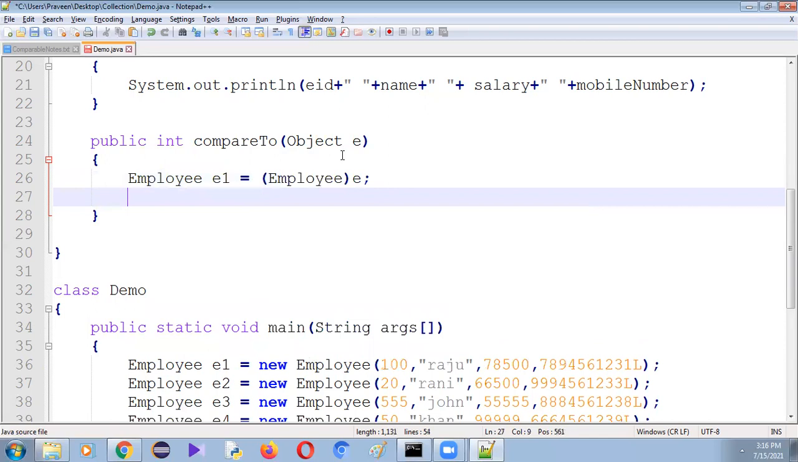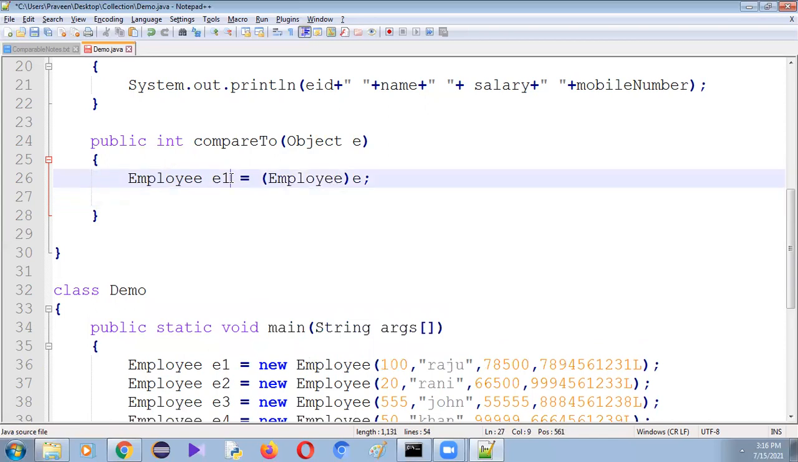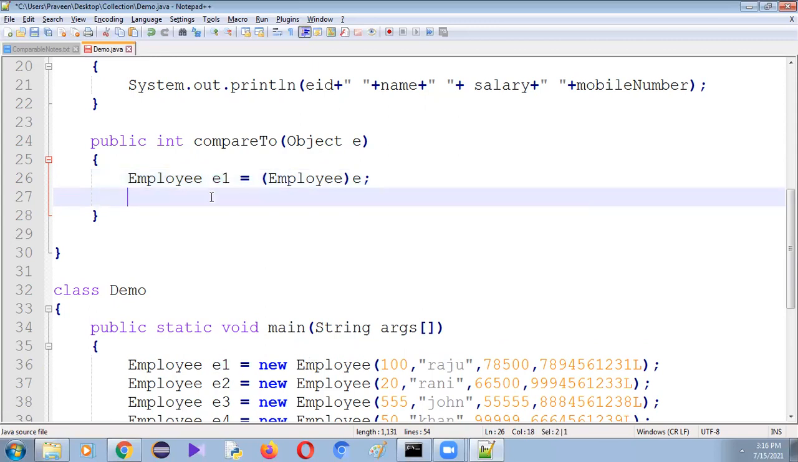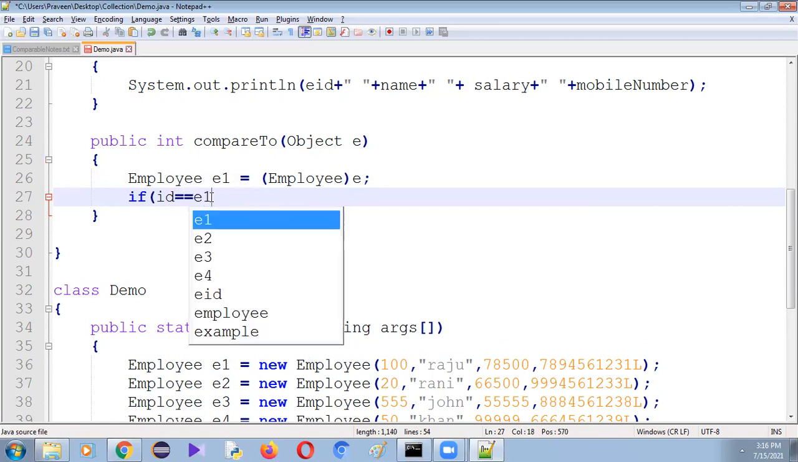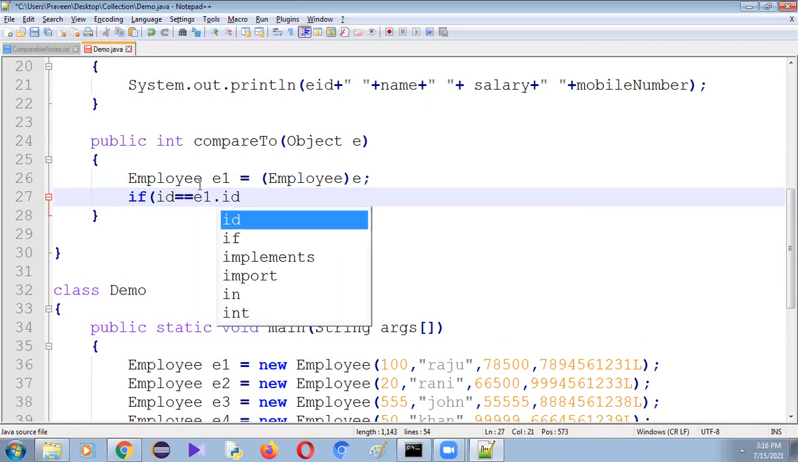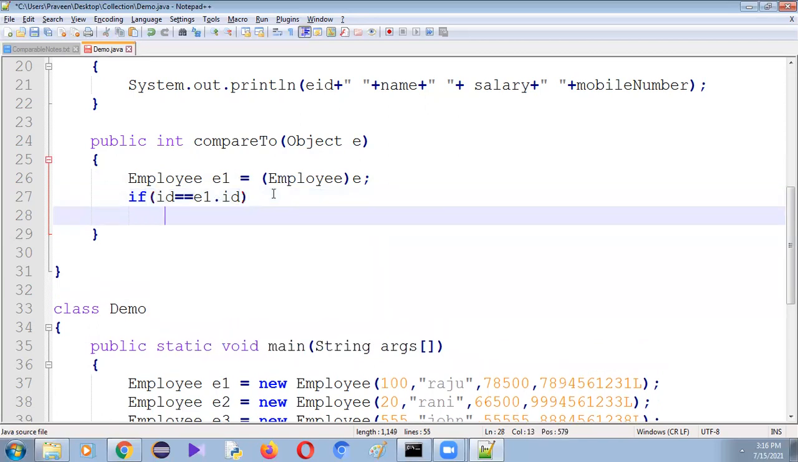Now what do we have to do? We have to compare the ID of e1 with the ID of the calling object. How do we use the calling object's ID? Directly we can use id. If the ID of the calling object is equal to the ID of the passed object, e1.id, if both are the same, we have to return 0.